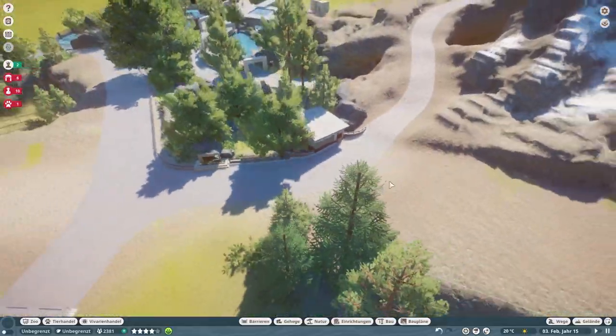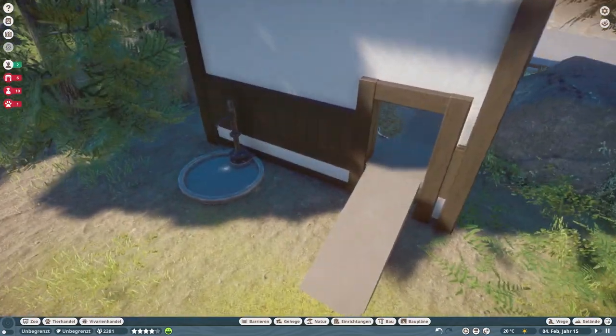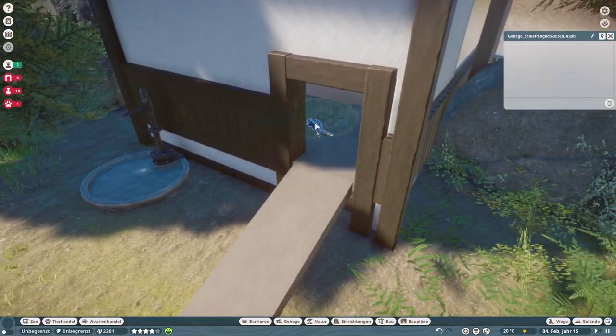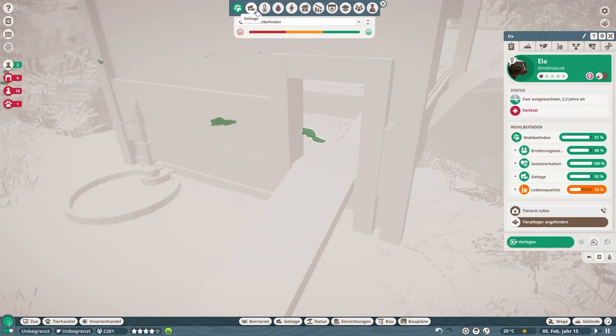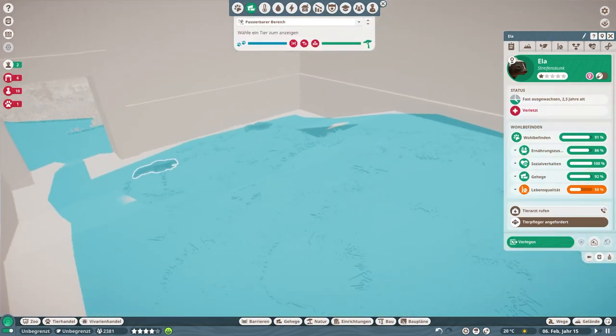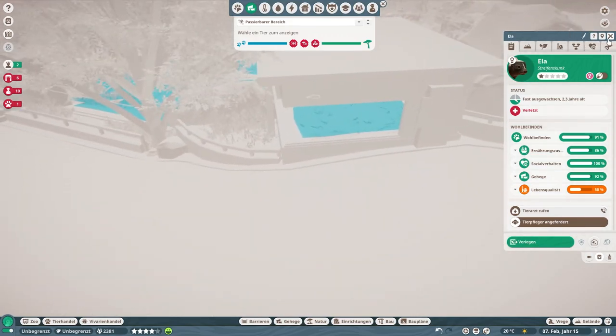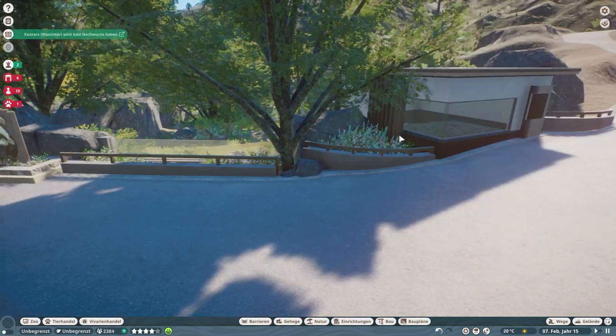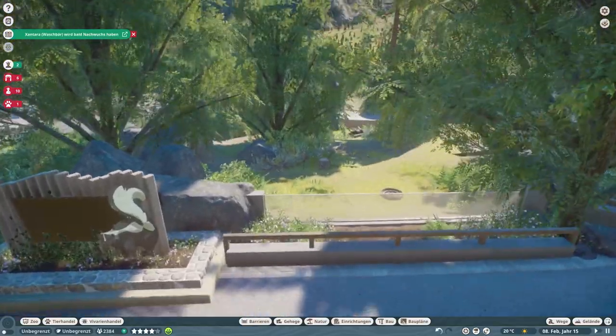So let's just quickly check the traversable area on if they can go up there. Hello, sir. May I use your traversable area? Yes, they can. That's great. Okay. Well, I don't want to disturb them sleeping now, but I'll probably remove the hay beds down there.